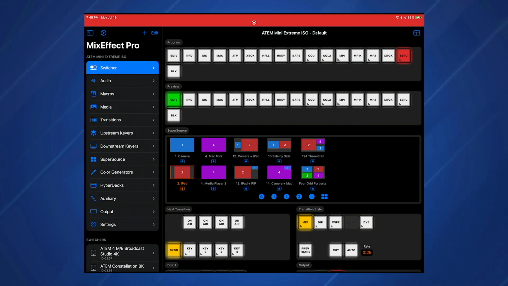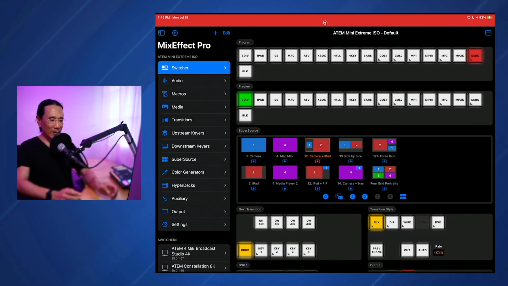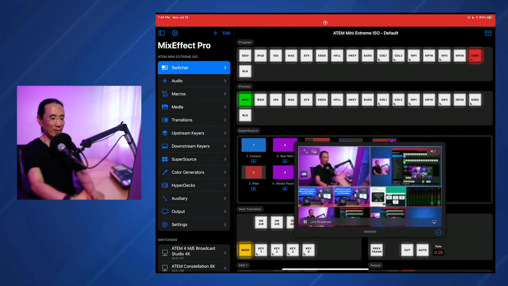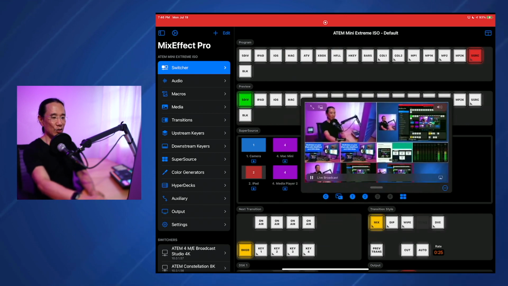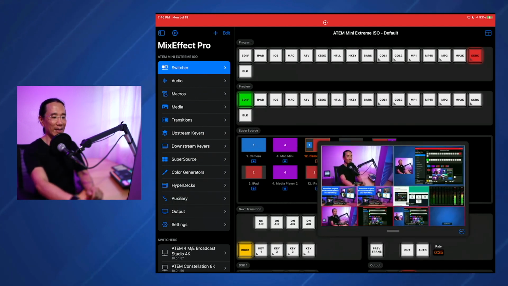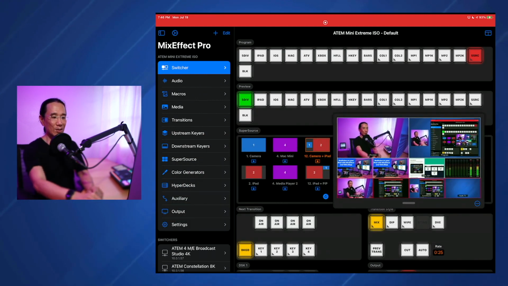Here's my iPad looking at the switcher interface, and I'm going to hit Command Shift K. Let's take a look what happens. What did I just do? Multiview running on my iPad from the ATEM Mini Extreme. And I'll show you this is really the Multiview.